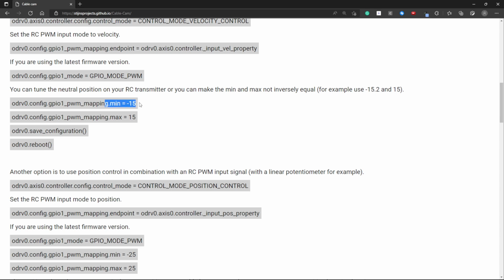Here I'm setting the minimum and maximum speed. So this is in the reverse and this is forwards. You can also use a small offset between the two. If the motor is not still when you're not controlling it, you can also do this in your RC transmitter trim function.